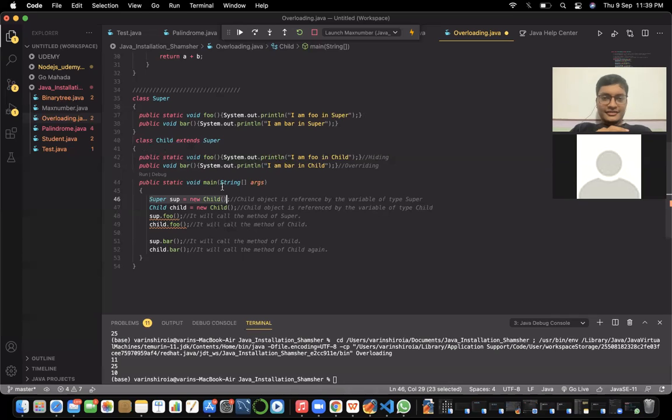Now you are creating a child object, right? Whatever you call with the child reference, child ka object will call child ka method. So you said child dot foo, it will call the method of child. अच्छा, मतलब चाइल्ड के रेफरेंस से कॉल किया तो it will call the method of child. राइट. अब फिर से लिखा है सुपर डॉट बार.